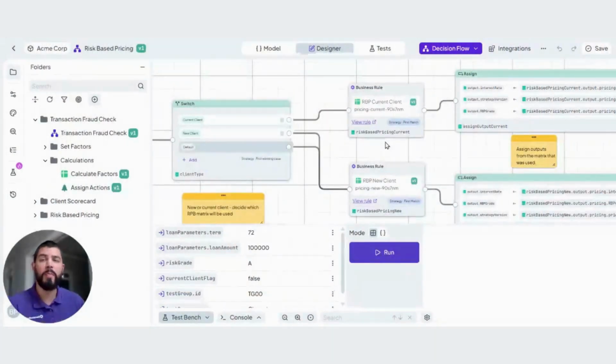Pricing isn't static. It's a calculation of risk, margins, and market conditions. This is our risk-based pricing template, an example of dynamic pricing in DecisionRules. Instead of one massive script, we modularize the logic.